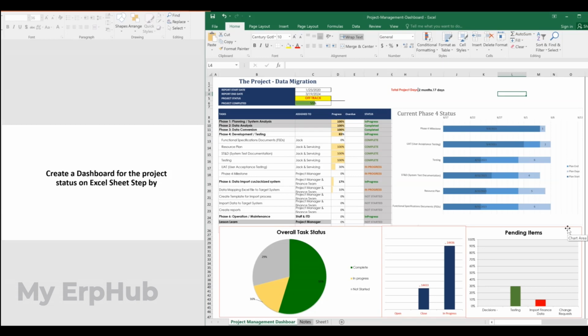And then pending items. What are the pending items? It's just an overview of your project planner, showing what decisions have been taken for going further. Your testing is going on, your important finance data import, or change requests. If there is any change request, it will show in the bar. So overall, this project is giving you a high-level status or situation of your project.